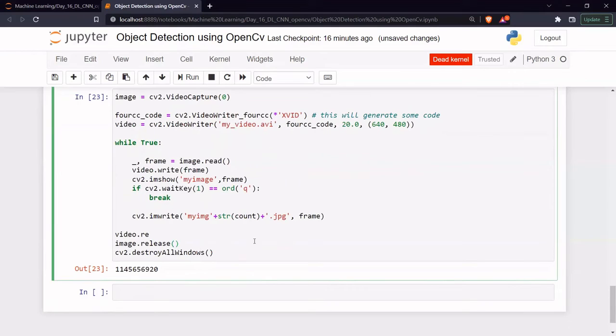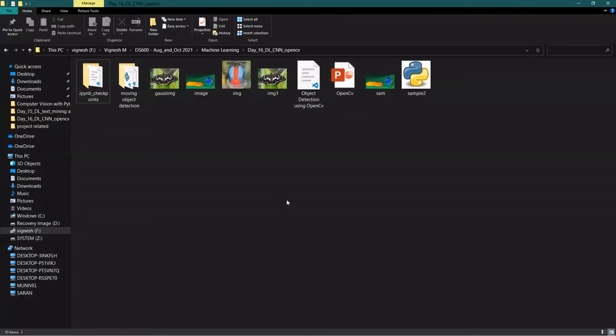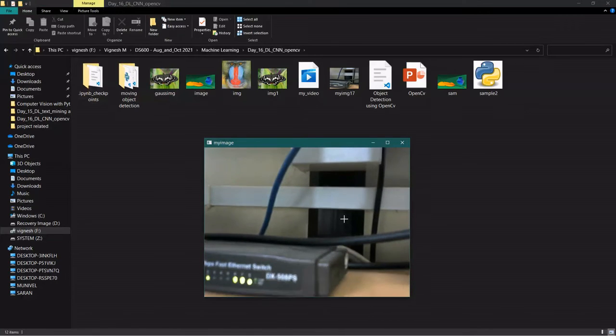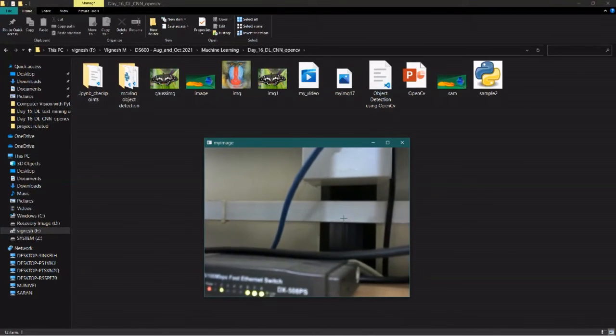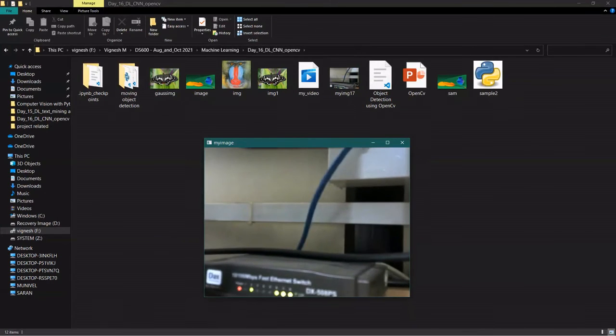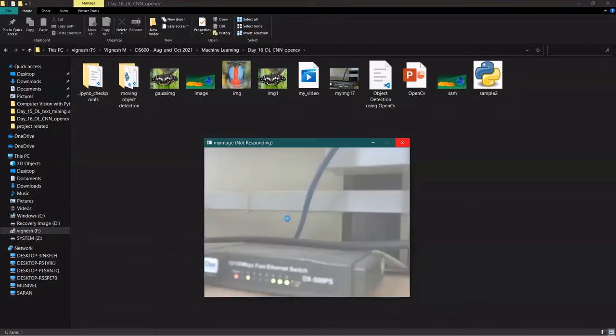Okay, let us see how it is coming. So here what is happening is image by image it is trying to capture, and it is trying to convert it into video format. If you see here, my underscore video is coming here, right? Likewise it is trying to capture. So let's see, if I give Q. Wait, it is not responding.